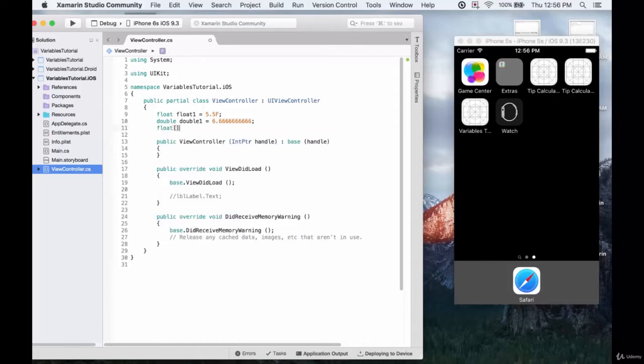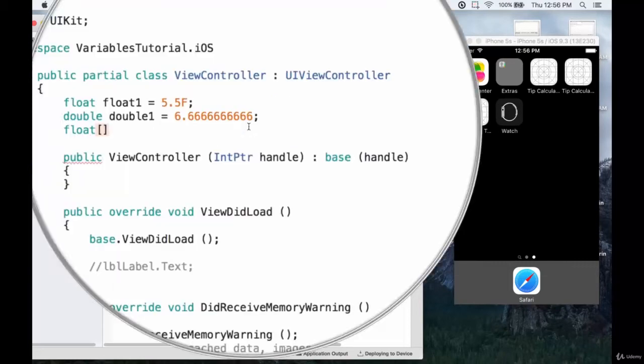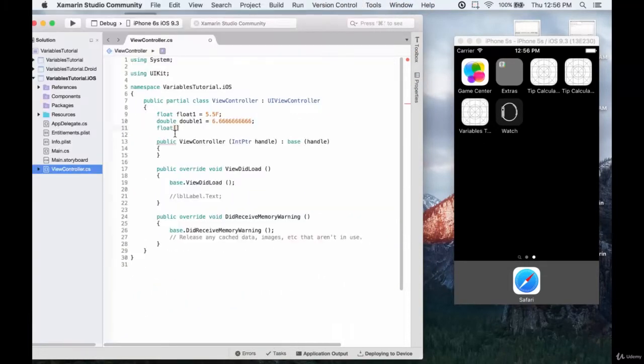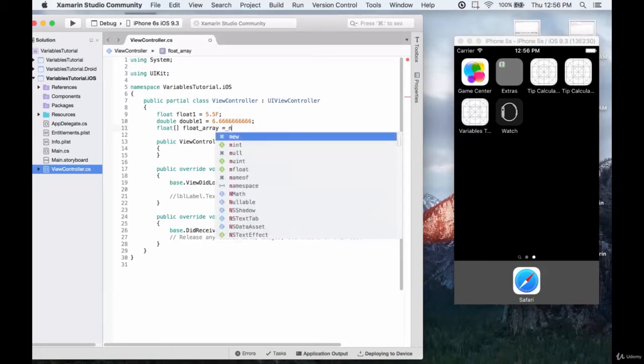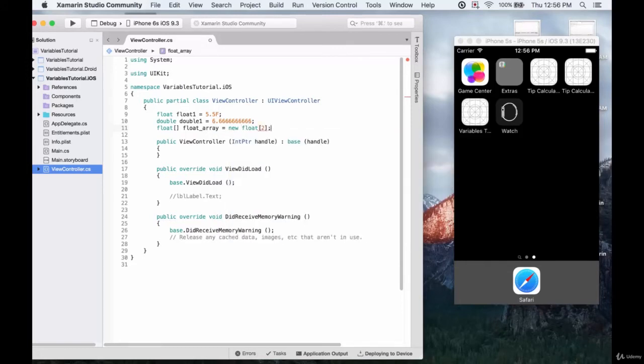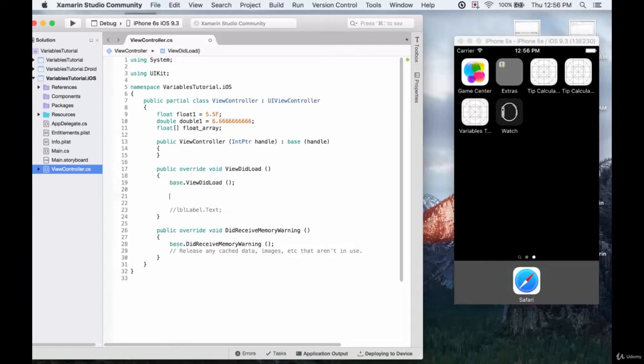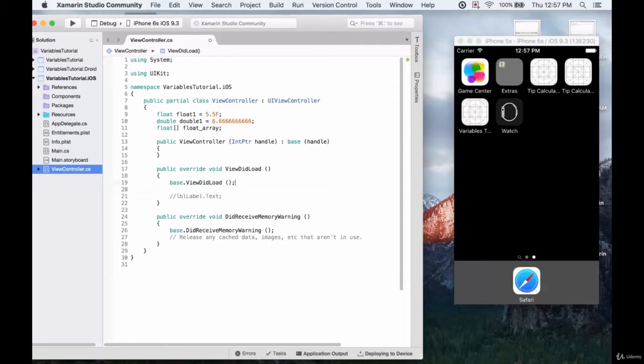Very similar to before, we have the square brackets just to indicate that it's a float array, and we're just going to call this float array. Very similar to before, we can either initialize it up here, saying new array of floats and giving it a value like 2, or we can copy this, get rid of that, and assign it in a function. Either way, it's doing exactly the same thing, just declaring the array at different times.